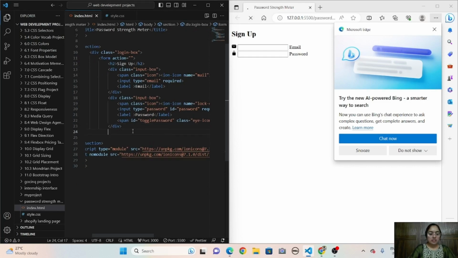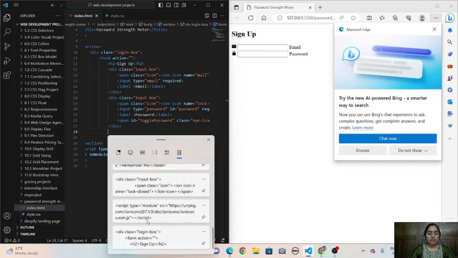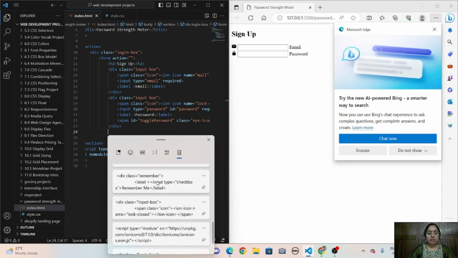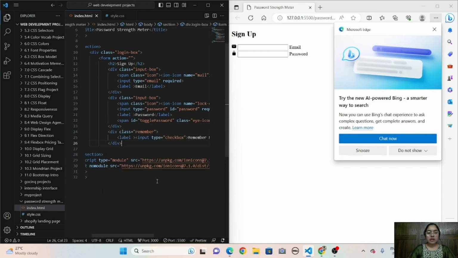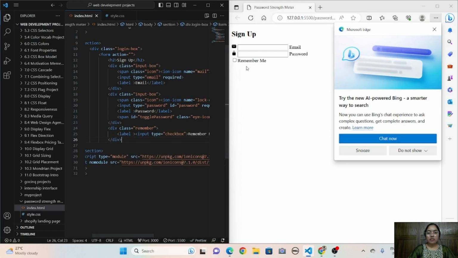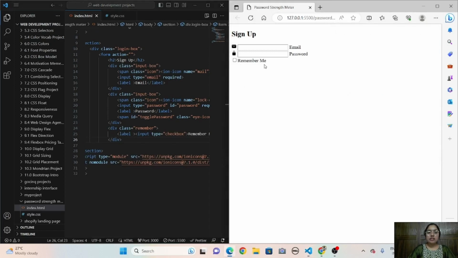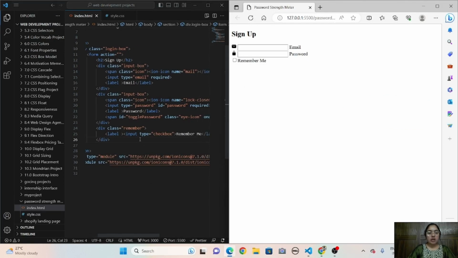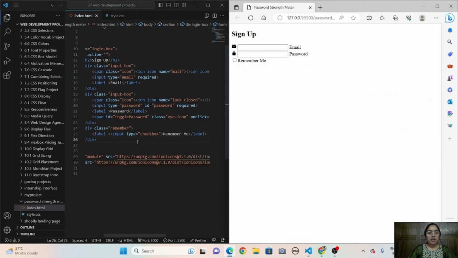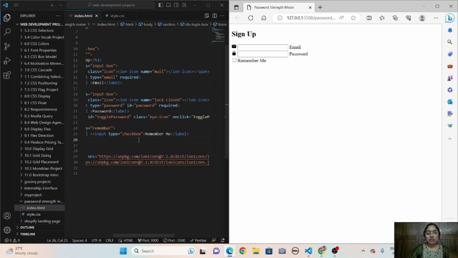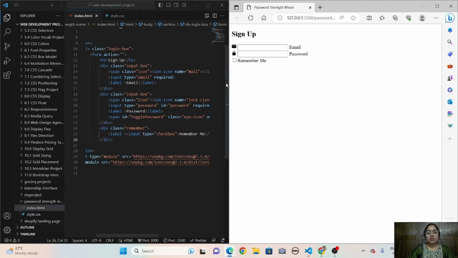So next, I'm also giving a checkbox here. After giving a division, I gave a class of remember. Then I labeled it with an input of checkbox, and the text I gave as remember me. So we can just check in or check out. That's how it works.